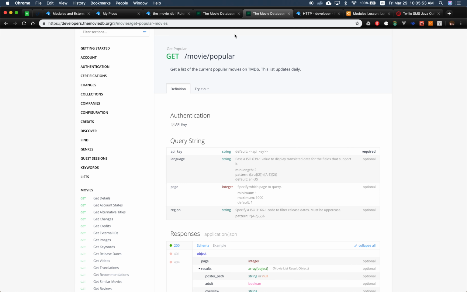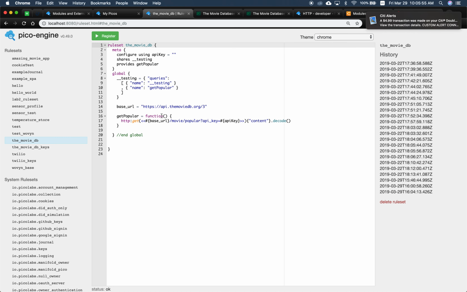You'll notice the page parameter. If I wanted to, I could specify a page. If you wanted to do pagination, you could request, instead of the first page, the second page, right? But I'm not going to talk about that right now.